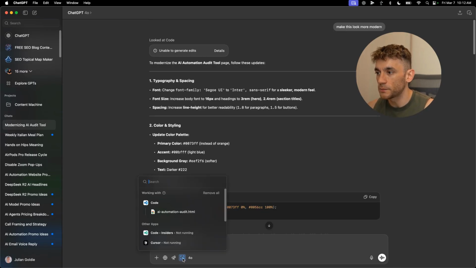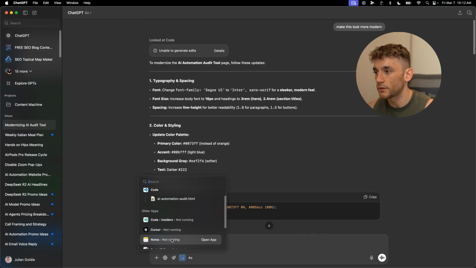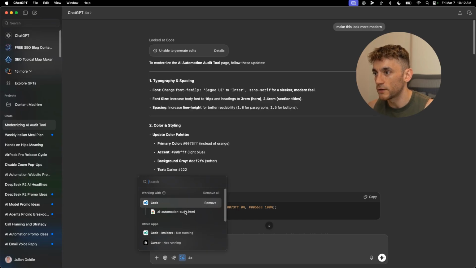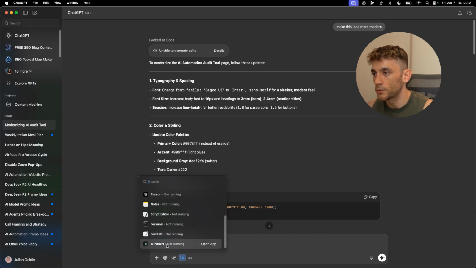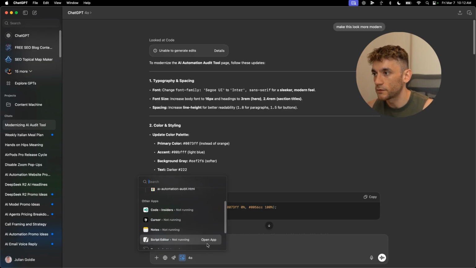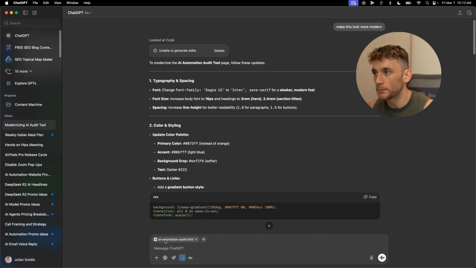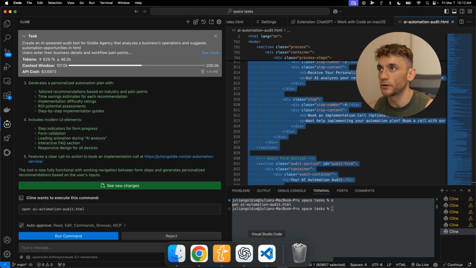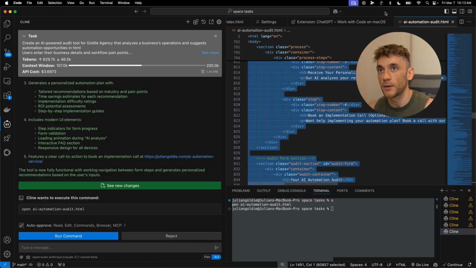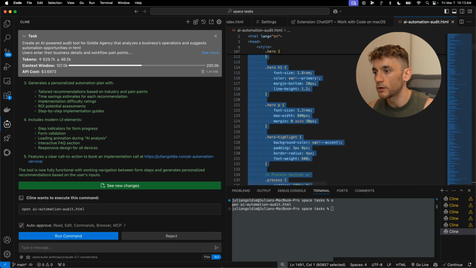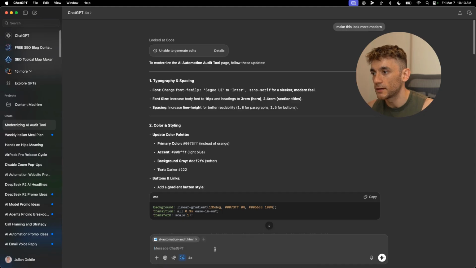And if we click on this button down here, you can see that we can run this with, for example, Visual Studio Code, Cursor. You can also, for example, open up inside Windsurf as well. And then basically when we've got our code open, so for example, we've got the AI automation audit running right here as a code for our project, we can go back into ChatGPT and edit that code.